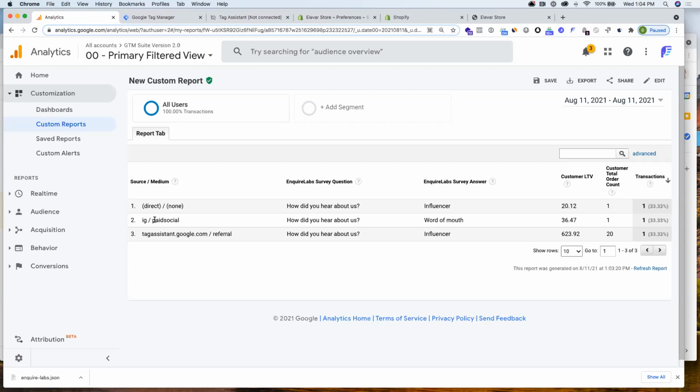Number 2 is looking at a channel in GA that is attributed either from Elevar's integration, or if you're just using native Shopify or a different one. So your attributed channel for a transaction, again your survey question, survey answer. In this case, you're getting word of mouth. And again, combining that with your LTV and total order count. And then last but not least, picture this like an affiliate referral. How did you hear about us? Influencer.